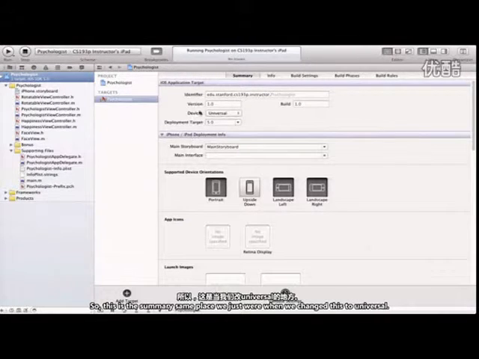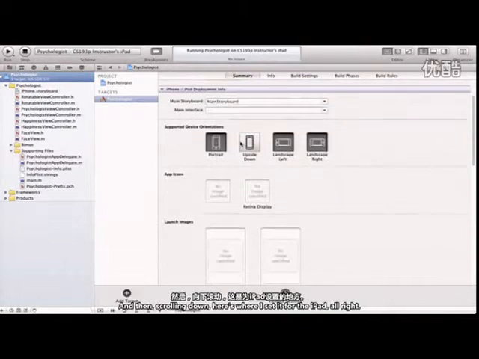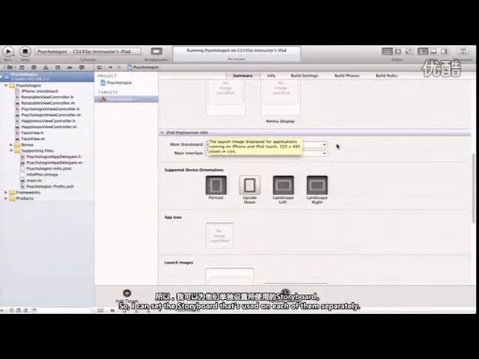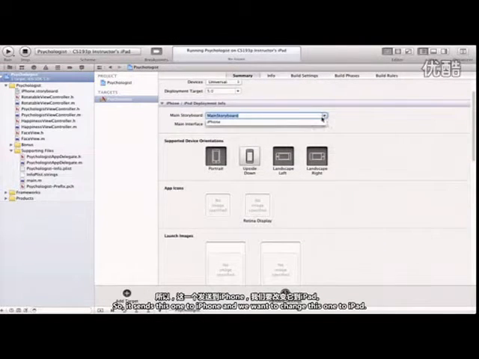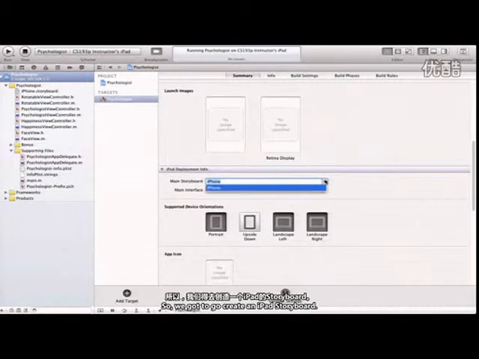So this is the summary, same place we just were where we changed this to universal. And you can see that this is where I set my storyboard for the iPhone. And then scrolling down, here's where I set it for the iPad. Right? So I can set the storyboard that's used on each of them separately. So let's change this one to iPhone. And we want to change this one to iPad. So we got to go create an iPad storyboard.